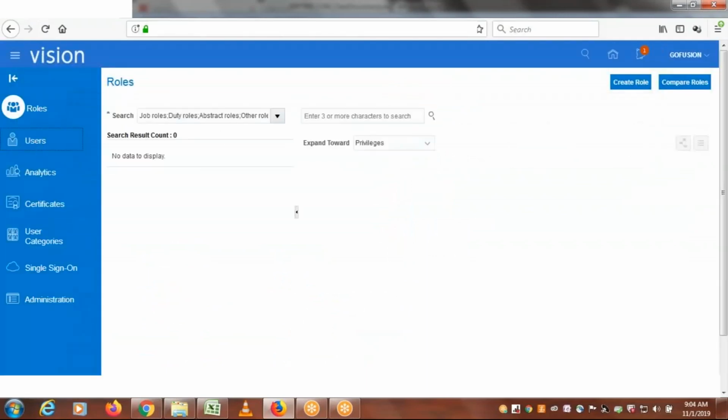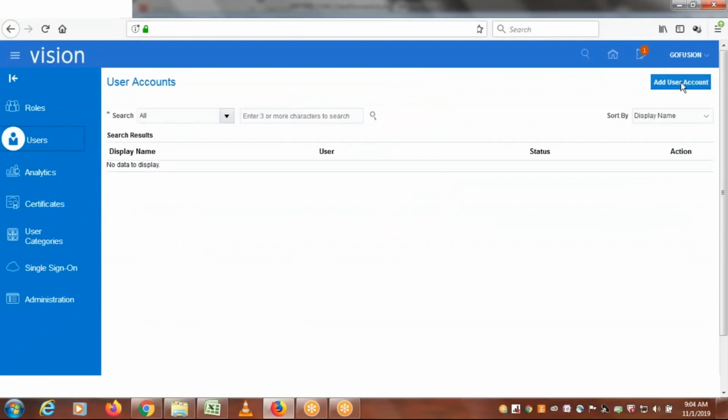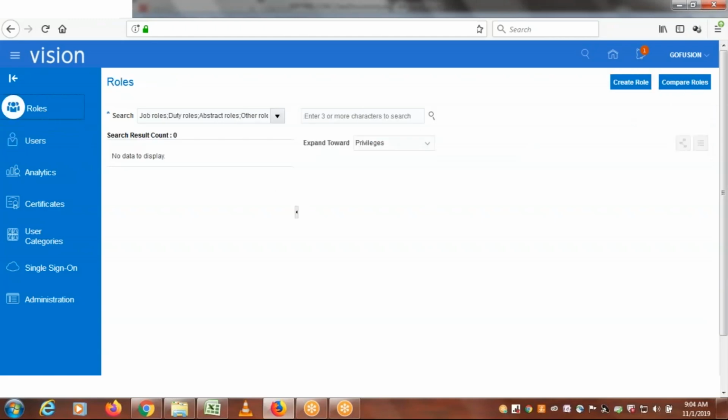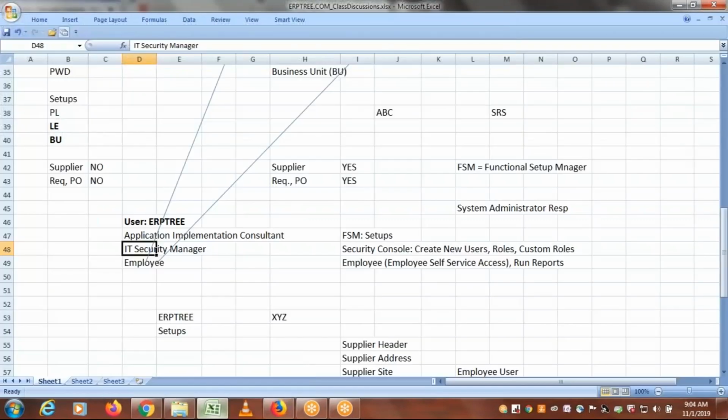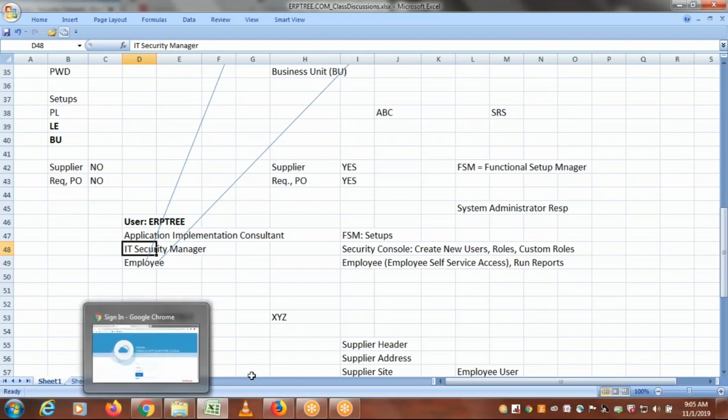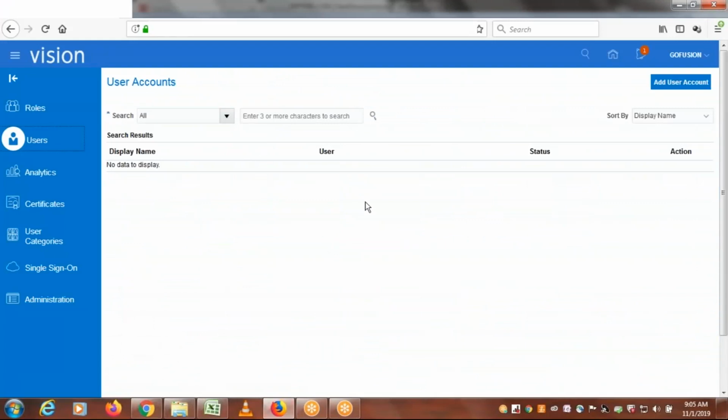So here you have users, and you have a tab called add user account and roles. You can assign the roles to the users and you can create the custom roles. So these are all the users and role related access we have. That's what we discussed. The IT security manager will give the access to security console. It will allow us to create the users, assign the roles, or create custom roles. Everything is possible with the help of IT security manager. So our user has access to IT security manager. That is the reason we are able to access this page.